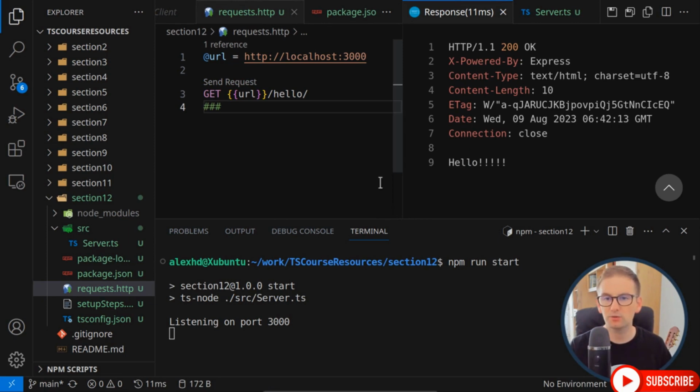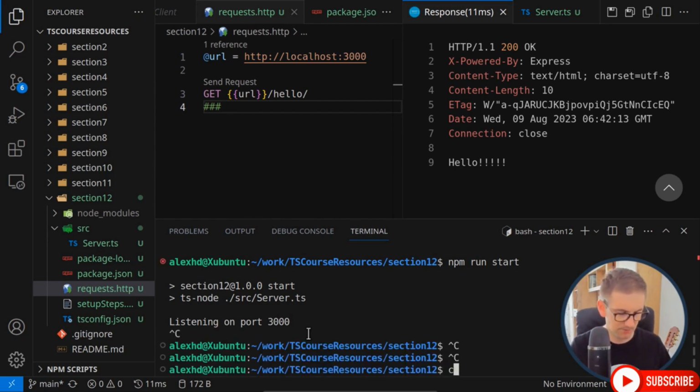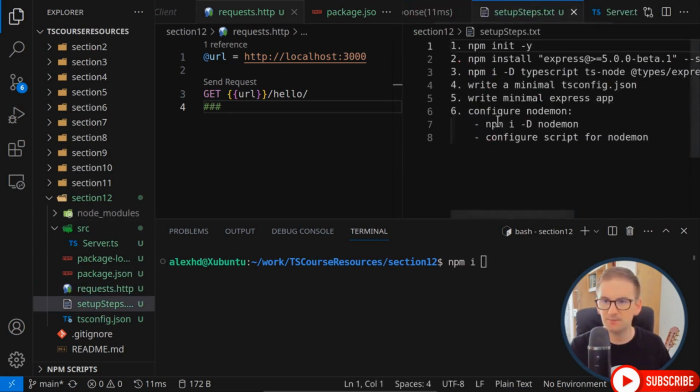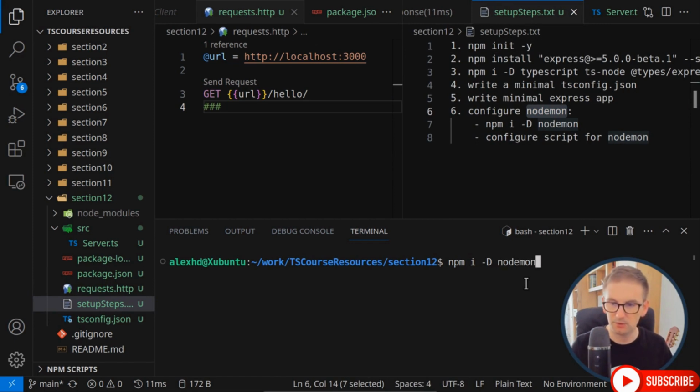A cool way to reload your application when something is changed and not always manually stopping and starting it is by using a package, a popular package called nodemon. So I will install this. I will call npm install, and I guess this is the last step inside our steps. Let's see. Yes, we need to configure nodemon. So this will be a development dependency. Careful for typos.